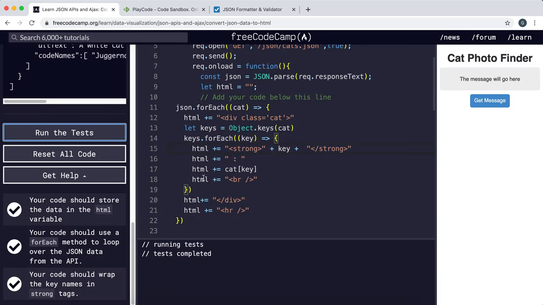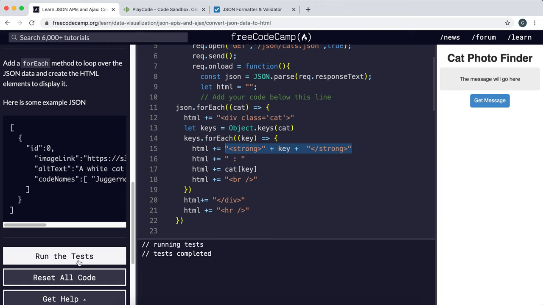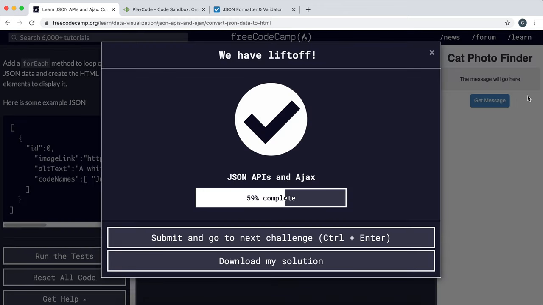Okay, so what I've essentially just done there is, for some reason, with the way this is marked, it just checks that we have this line exactly. So make sure you put the strong key strong in one line, and then you can do the rest in rows like I just did. So basically I added an open strong tag, added the key, and then closed the strong tag, put it into one string, and then added it into HTML. So it's just the way that this is marked. So it does exactly the same thing.